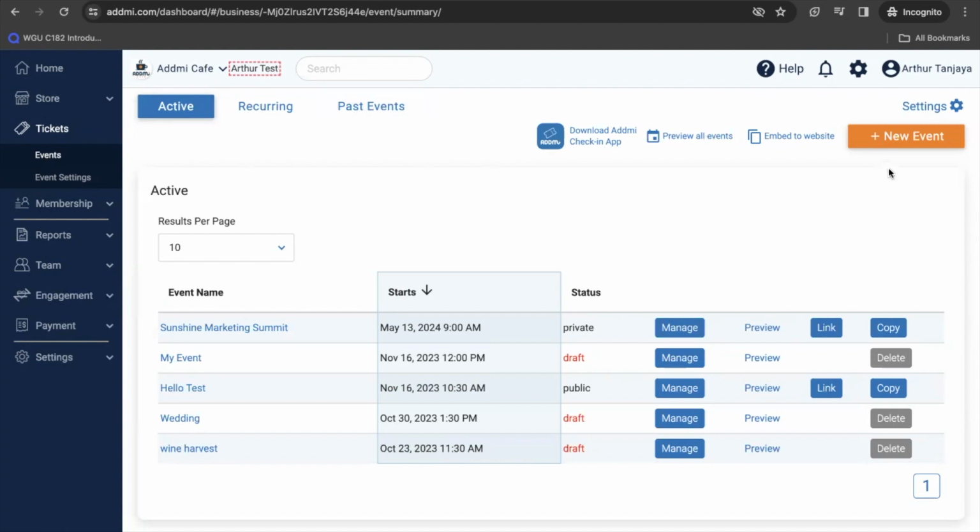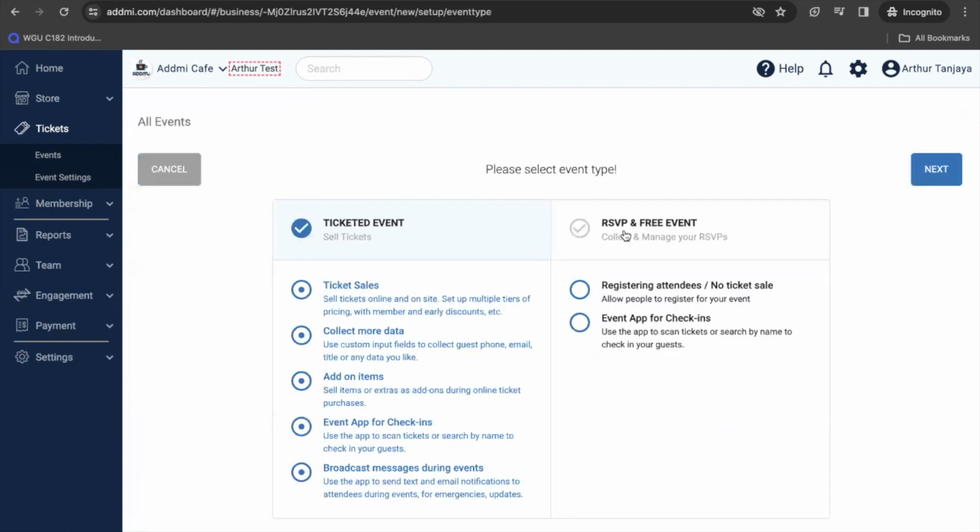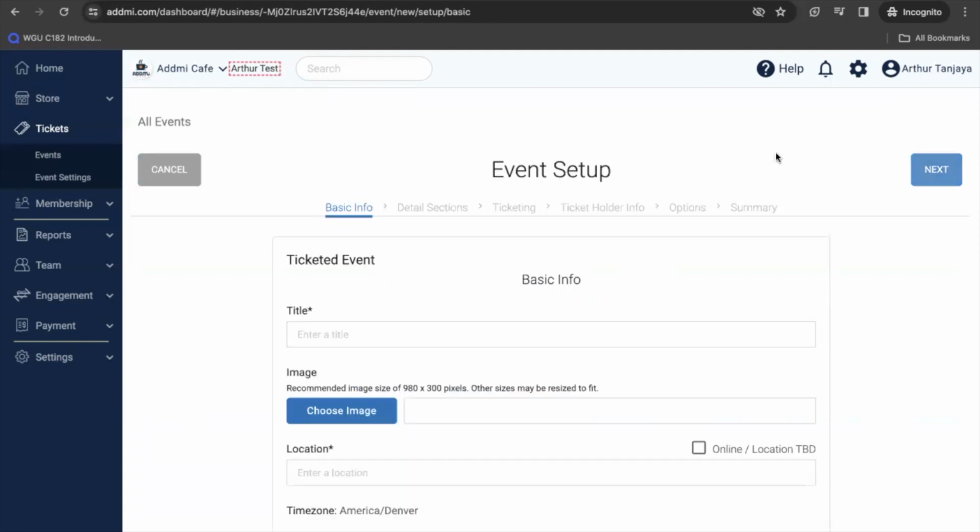So to create a new event, we'll just click this yellow or orangish new event button. It'll give us an option whether we wanted to do a ticketed event, which is where we're going to sell tickets, or if we wanted to do an RSVP and free event, which would be collecting and managing your RSVPs, essentially a free event. So for the sake of the example, we'll just do a ticketed event here, but they function fairly similar here. So we'll click next.